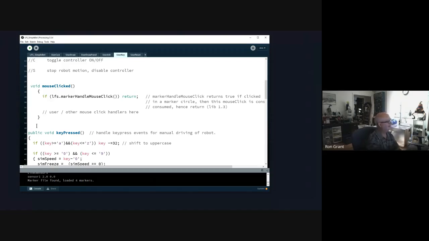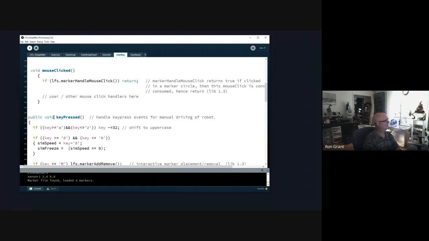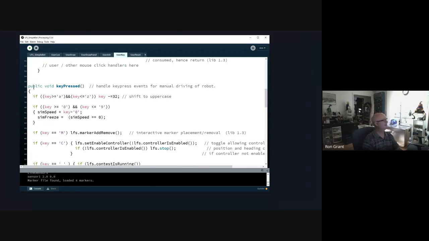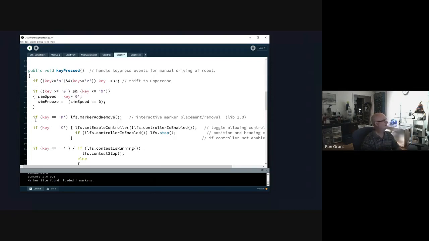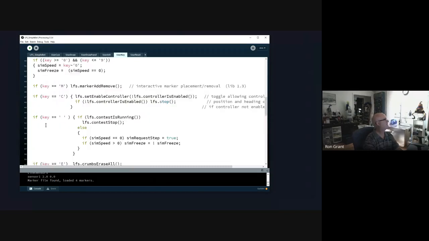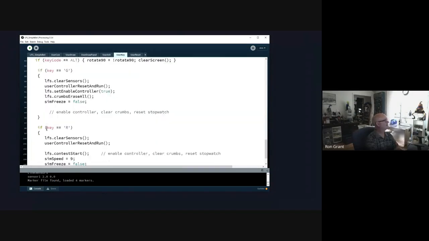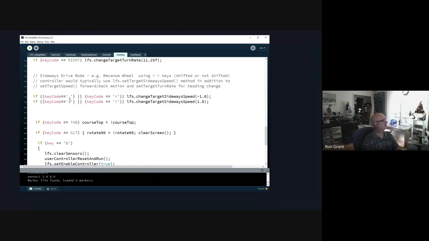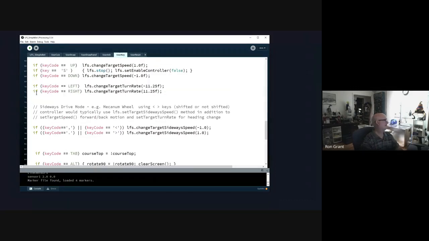Again, you may not need to mess with this, but it does need to be present, and there might be a cleaner way for me to handle that, but that's how it's handled now. Then in key pressed, every time you press a key, we upshift the case here, and then here's our keys, and here's a new one. If key is M, we need to call LFS marker add remove. That's what gives us the ability to have those little circles appear. And so really nothing else has changed in the user key tab. There's keys to do things like change speed when you're manually driving the robot, and so forth. So that's the end of that tab.